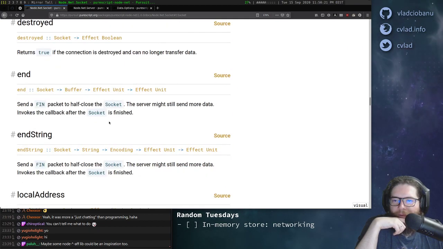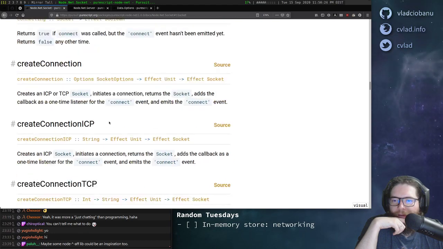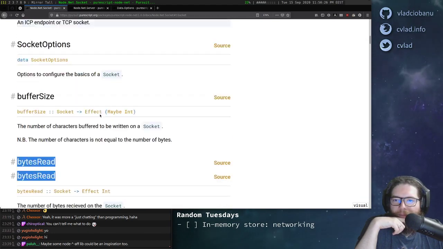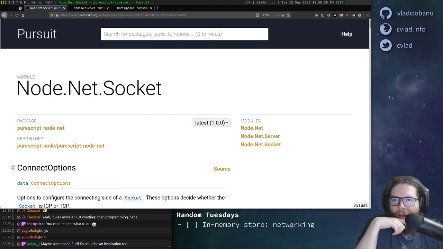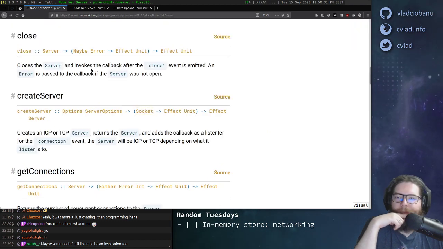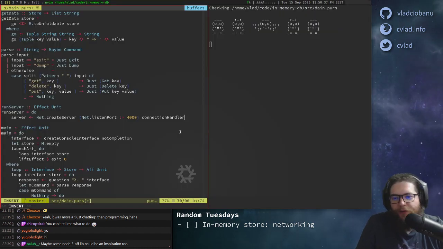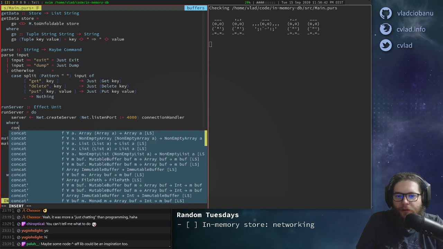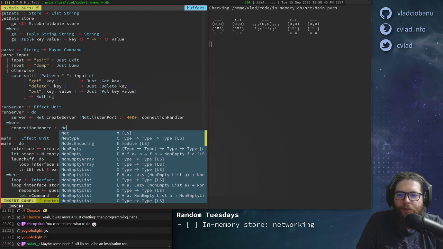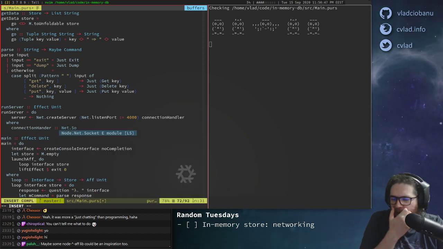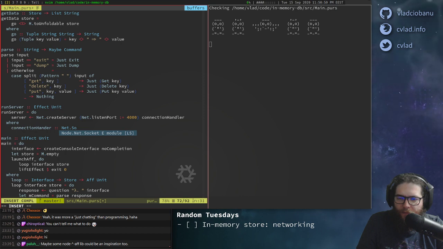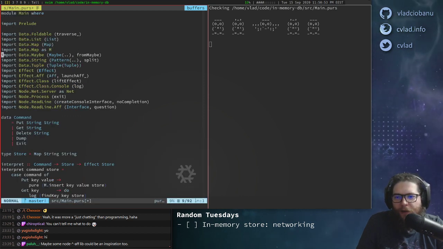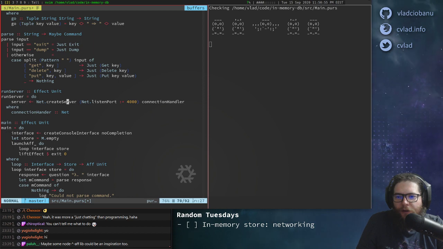Okay, so I guess that's what we need to do. We need to just read from the socket. Okay, so let's go back. And I guess for now we'll just do something that's not very interesting here. So let's do where connection handler is something from net.socket. Is that a thing? So wait, what's net now? Net is net server. So maybe let's replace this with server then.